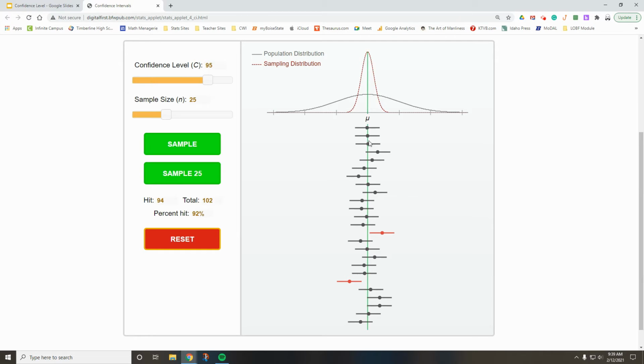You will note that for each of these samples, we created a confidence interval, and that the red ones here missed the parameter, while all of the black ones captured the parameter. Out of the 102 total confidence intervals that we've created, 92% of them captured the parameter. Let's do this a bunch more. I'm going to get up here close to 300 samples. Oh, went a little bit over. So we're looking at 327 samples now.